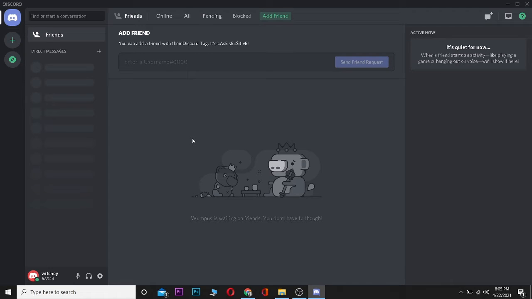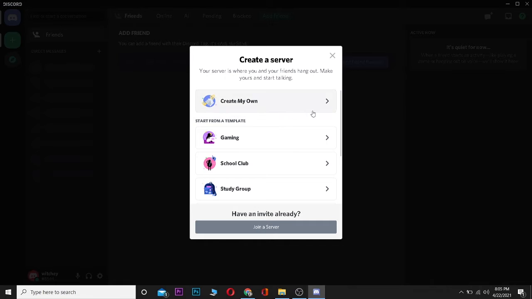It's pretty simple. For creating a Discord server, you can click on this plus button, which is at the right side. After clicking on this plus button, it's going to show you whether you want to join a server or create your own server. You can click on create my own, which is at the top over here.